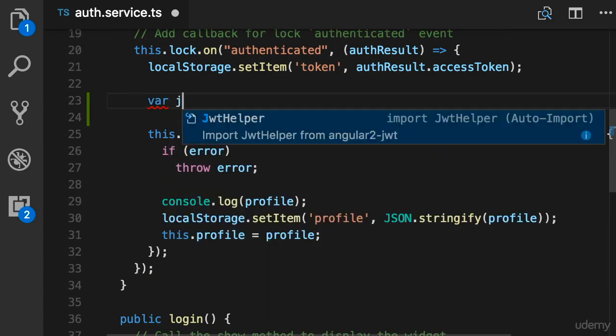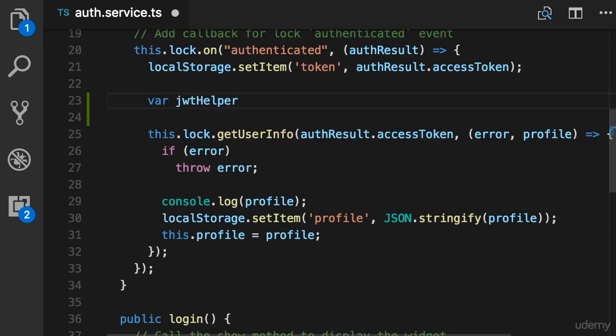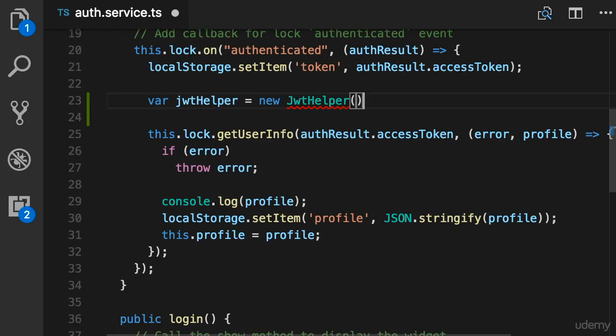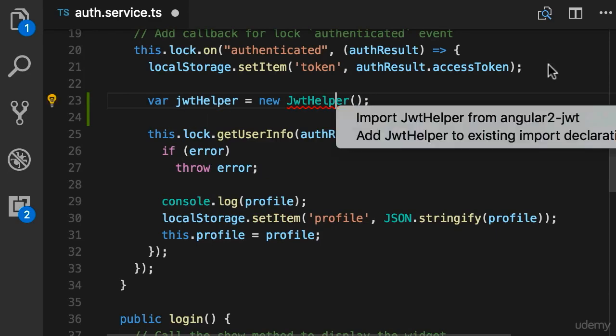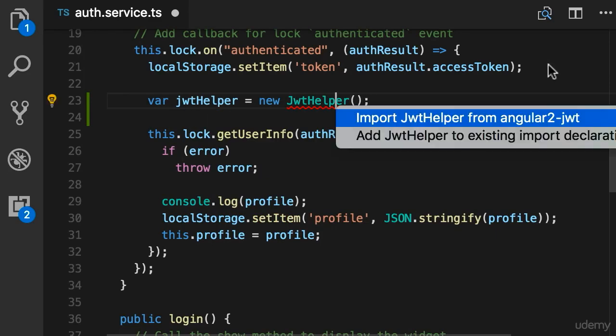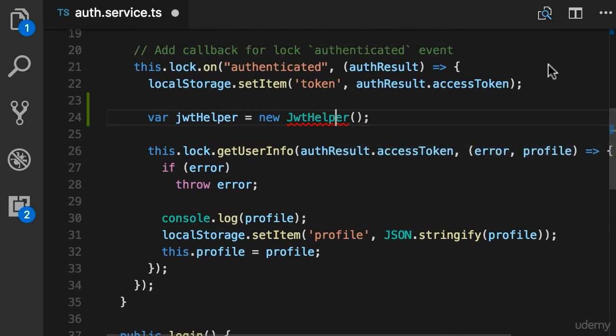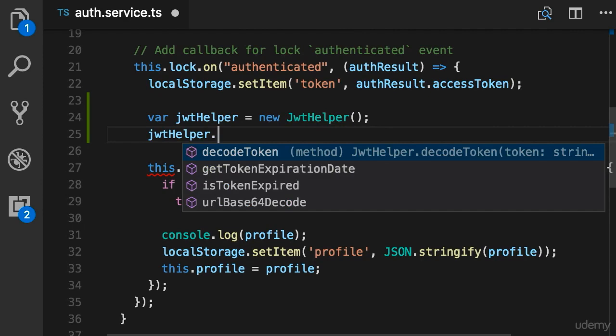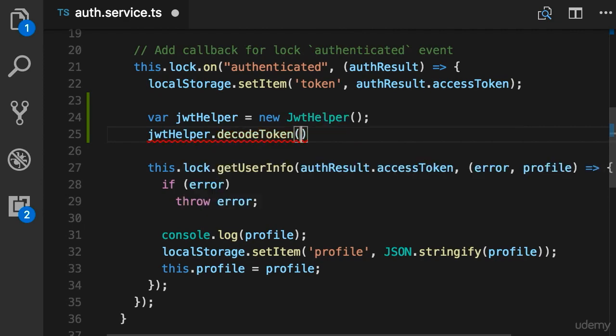First, I'm going to create an object called jwtHelper and set it to a new JwtHelper. This class is defined in angular2-jwt. With this, we can easily decode a JSON Web Token. So decodeToken, and we give it this authResult.accessToken. Now we have a decoded token.